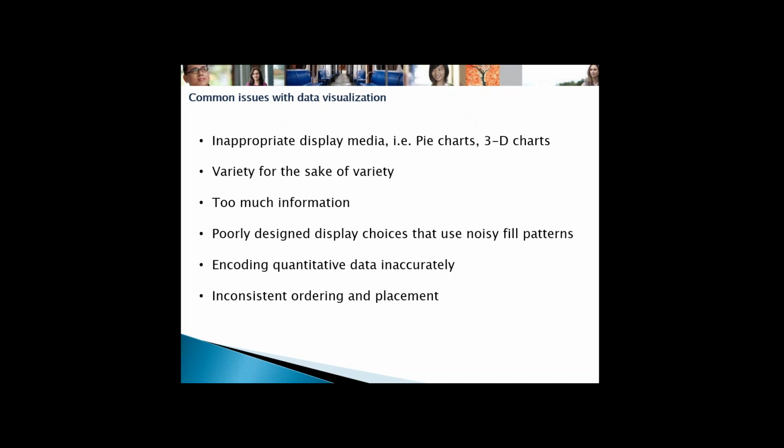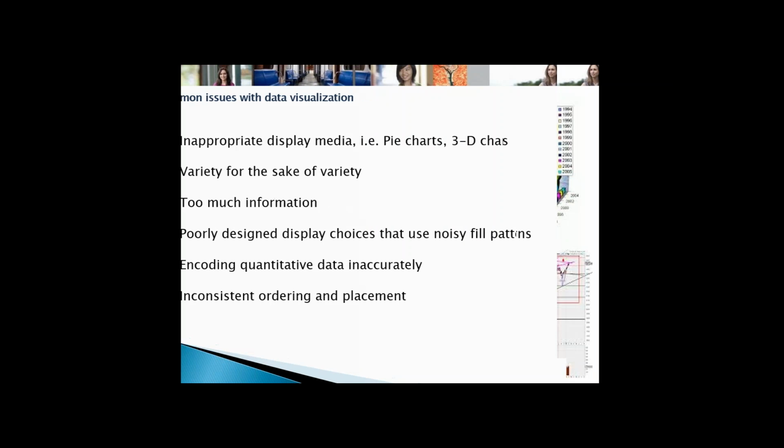So there are some common issues with data visualization. We try to put too much information within the data, and at times it might be a disastrous option to choose the display choices or the design that we choose. And there is inconsistent ordering and placement also. It gives a bad impression to your eyes. So take care of all these things whenever you are making a particular chart or a graph.